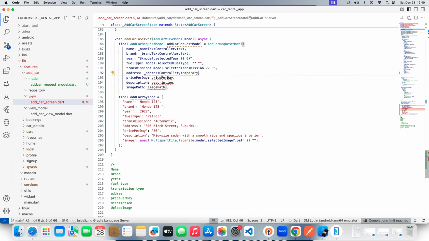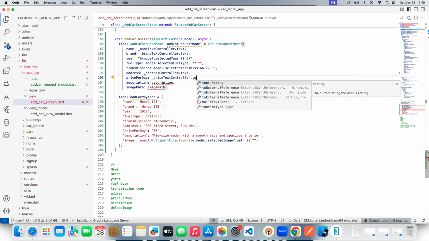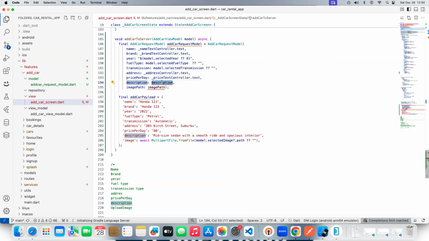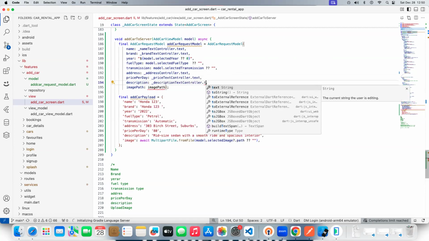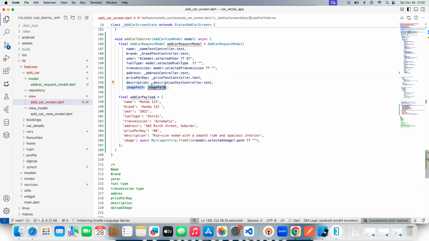Address text field dot text, and the price also, the text, and description text dot text. Come to the image here, I need to write a condition, right? So what is the condition? I need to pass the multipart. What are we doing here, right? So the same thing I will pass in the image. Let's see if it's working or not.